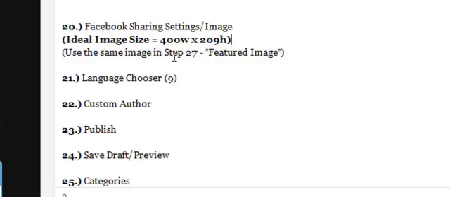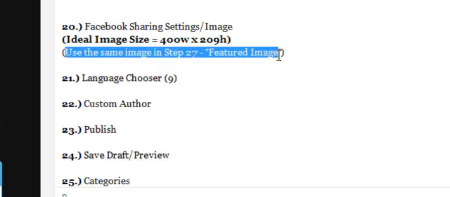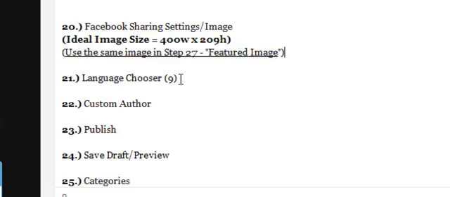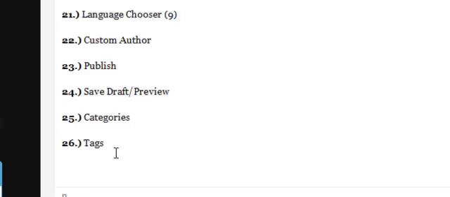And then the next, it says use the same image in step 27 for the featured image. So that's what you're going to want to do. And what I'll do is I'll underline this. Remember how I said you use bold and underline and italics to make a point? Steps 21, 22, 23, 24, 25, and 26 are all on the right side of our blog, which we're going to get into in a moment. Okay, so I will get into those steps later.